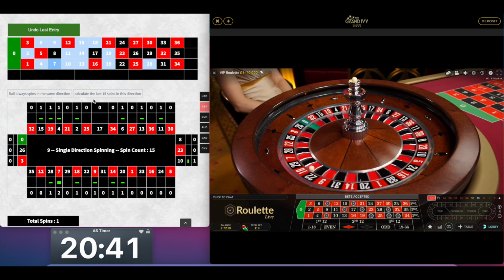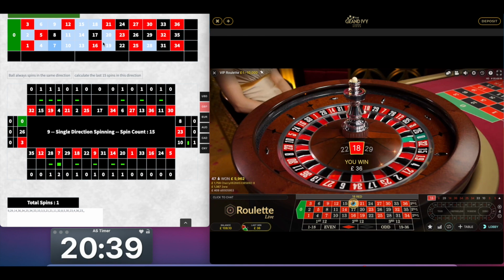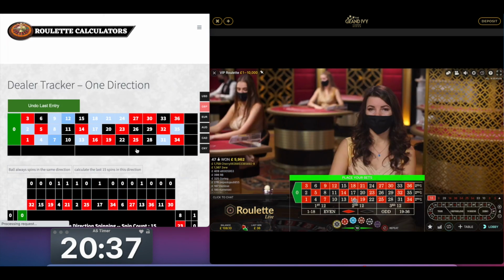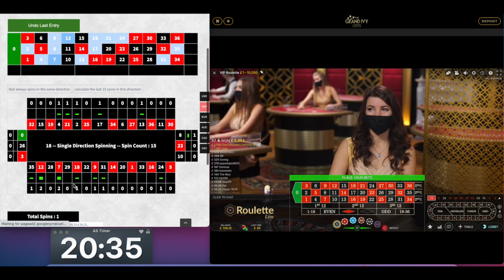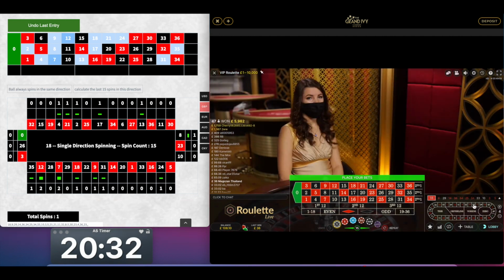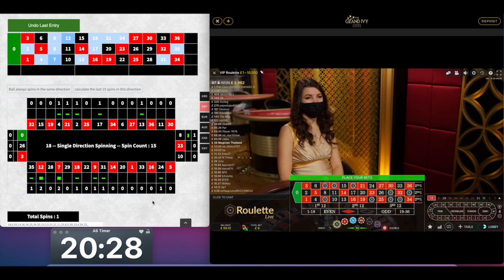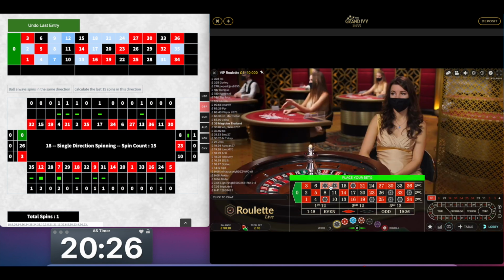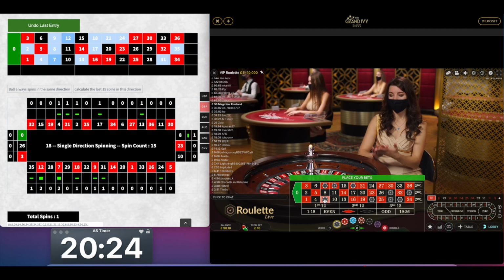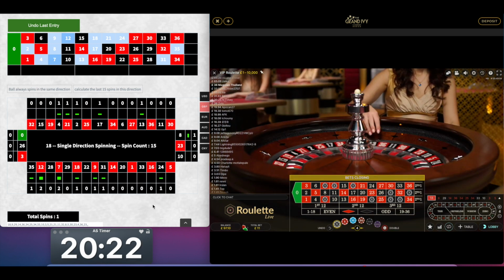Yeah, that looks good, right in the middle of it. So it's landed on 18. So again, I'll put it on 29 there. That should cover up to 35, down to 31. Let's put another one on 12 and another one on 7 there, in case we do get a double up.